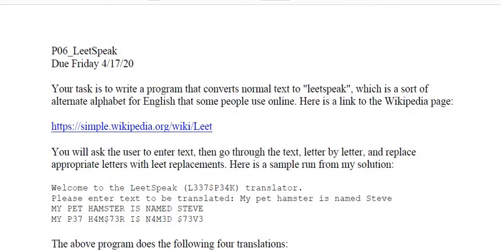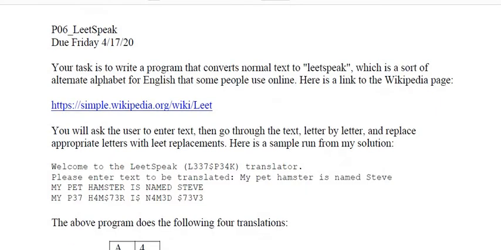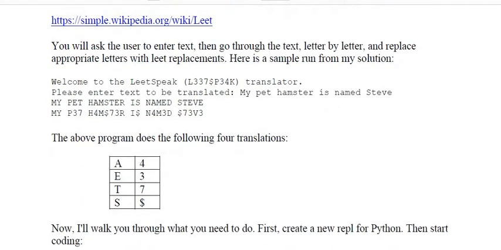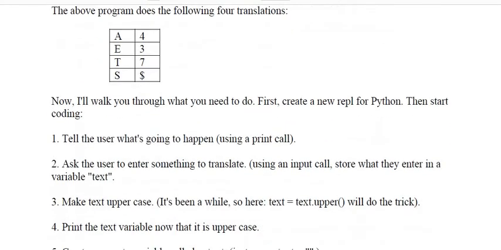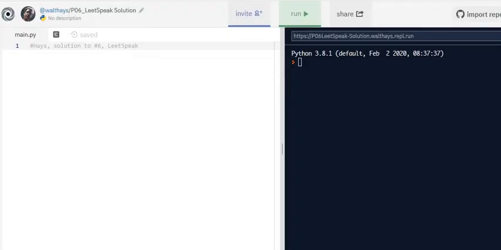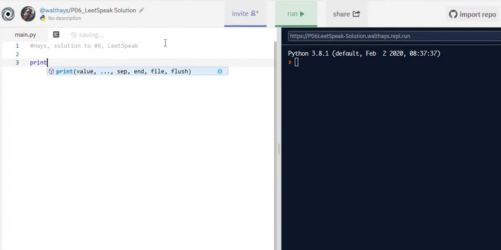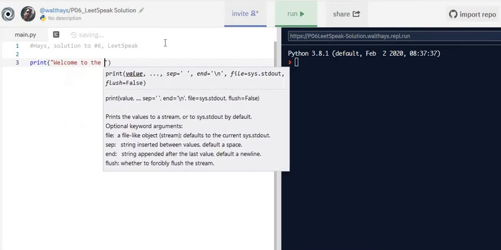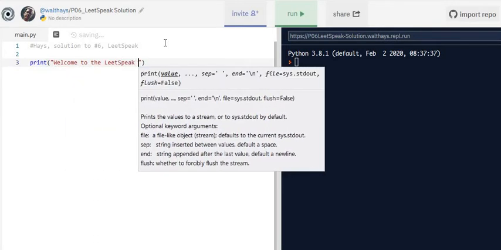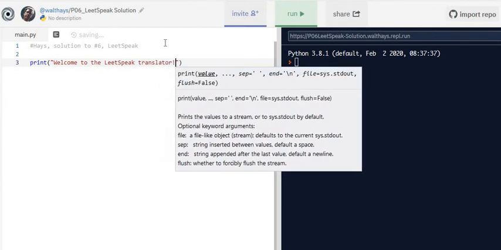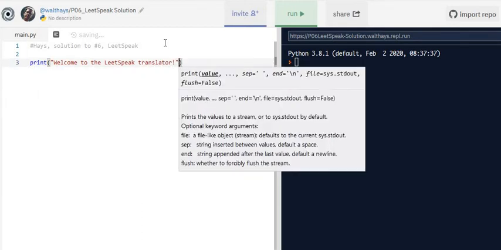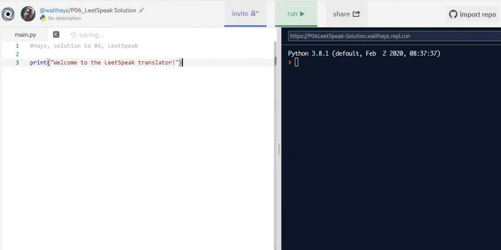All right, so you're going to have to read this over. I've already read it, but we're going to go ahead and start the program. Tell the user what's going to happen. So I'm going to go to my REPL that I've already created. I put my name there as a comment. I said this is a solution to number 6. And print, welcome to the LeetSpeak translator. So there, I told them what we're doing.